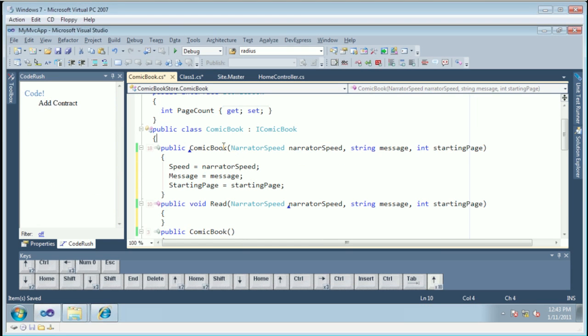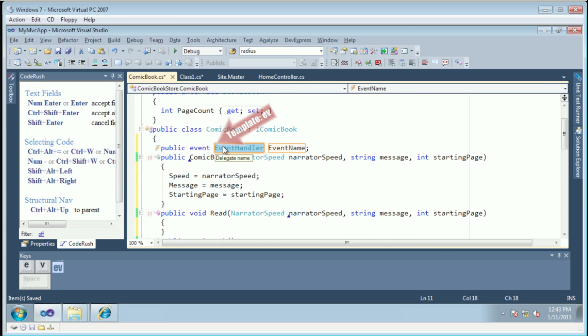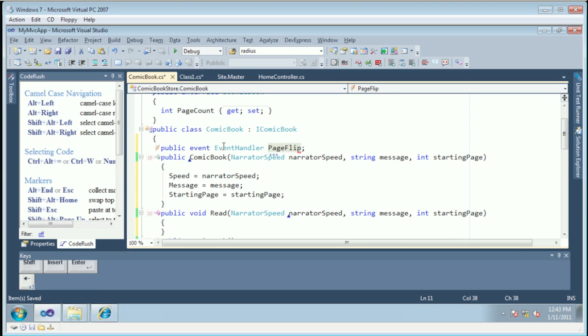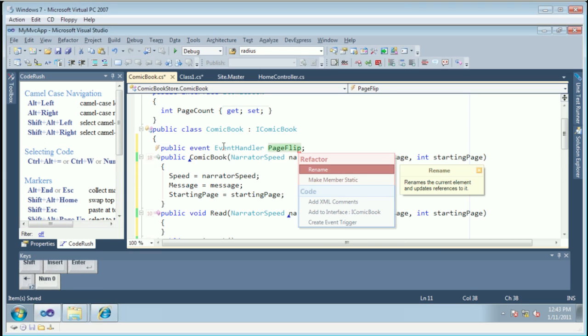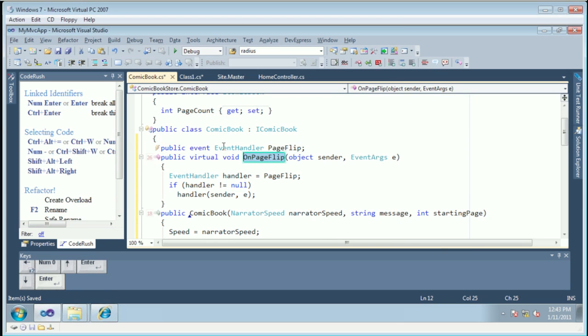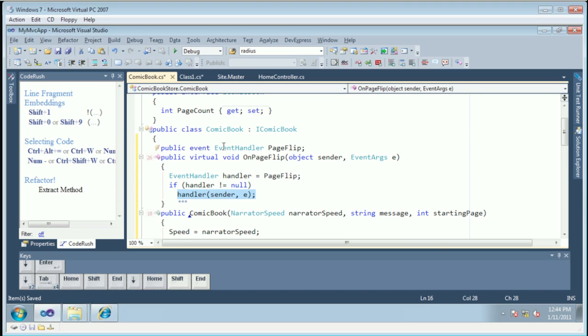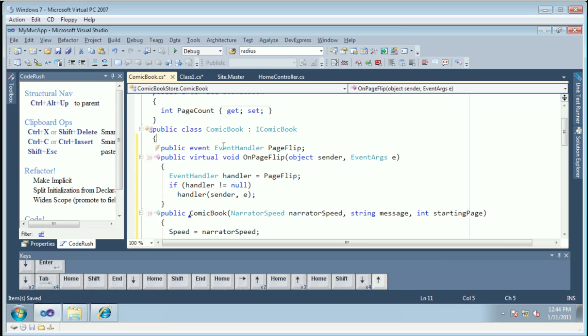So let's go back over into comic book and let's create page flip. What I can do here is type in EV for an event. That's the template to get me to an event. I can just have a regular event handler and then paste in page flip like that. So now that I have that, I can choose create event trigger for this if I want to. Where we have on page flip, there's my event triggering code, and it's thread safe. So if somebody decides between here and here to stop listening, to take away their handler, you don't get an access violation, a null ref violation. So that's one thing to do.